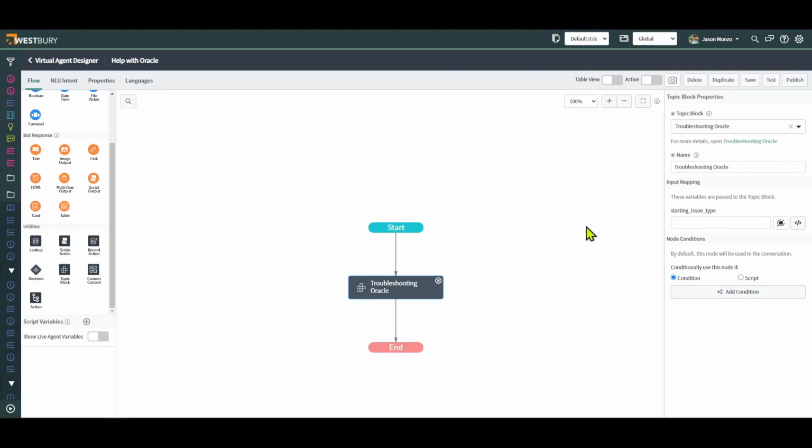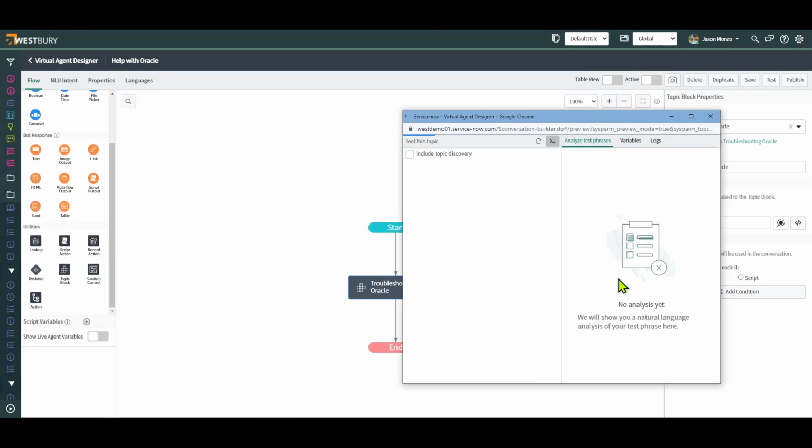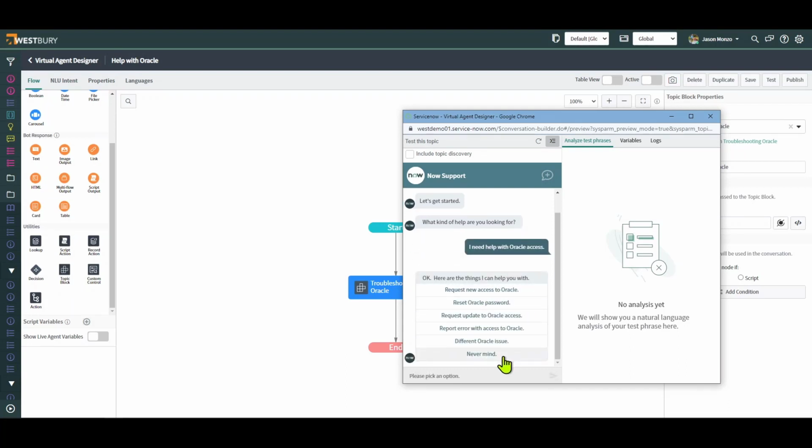You can see here that under the input mapping section, there's that input variable we created called starting issue type. We're going to leave it blank for right now. So I'm going to save the topic and we're going to test it. It should say, let's get started. That's how we know that our topic began. Then it goes straight into the topic block and says, what kind of help are you looking for? I can say I need help with Oracle Access, and then it asks me the access question.